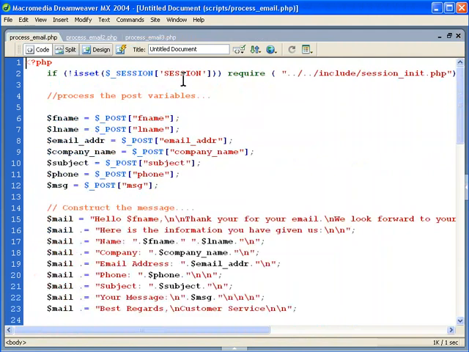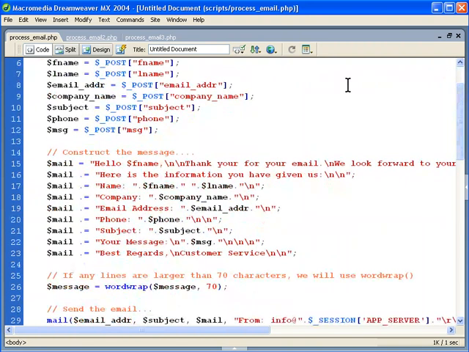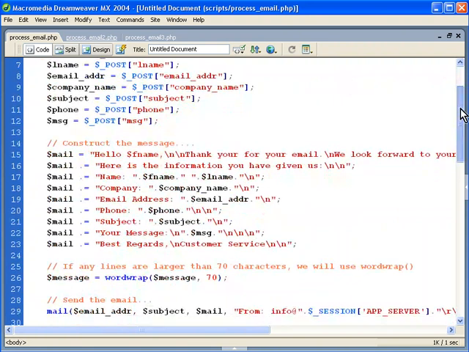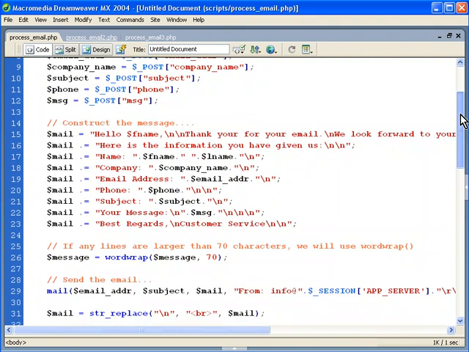So process email. We're going to take the post variables, fname, lname, the email address, company name, subject, phone, and message. And these are going to be grabbed from the post. We don't worry about any add slashes at this point. You can do that. Definitely check your variables using some validations to make sure you're not getting any bogus data that might interfere with anything that you're going to be putting into the database or anything in general.